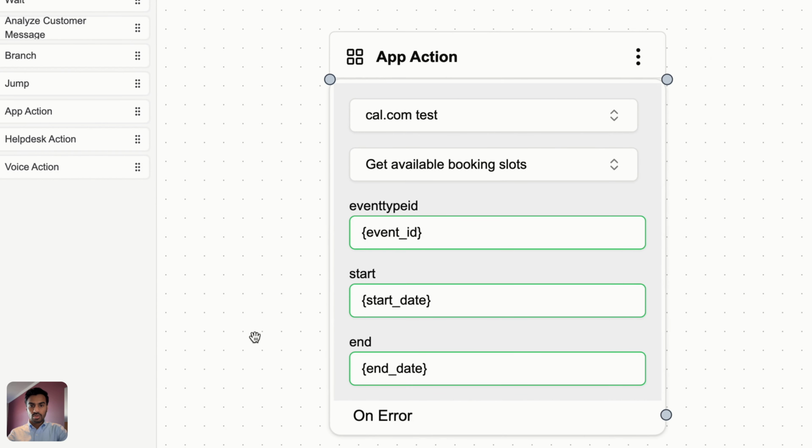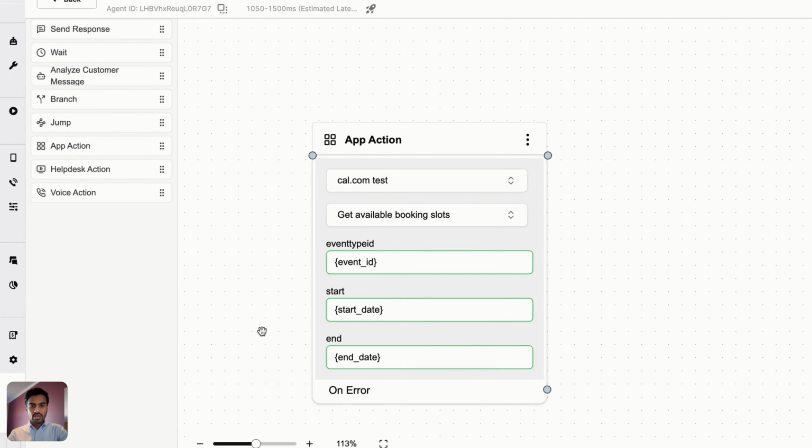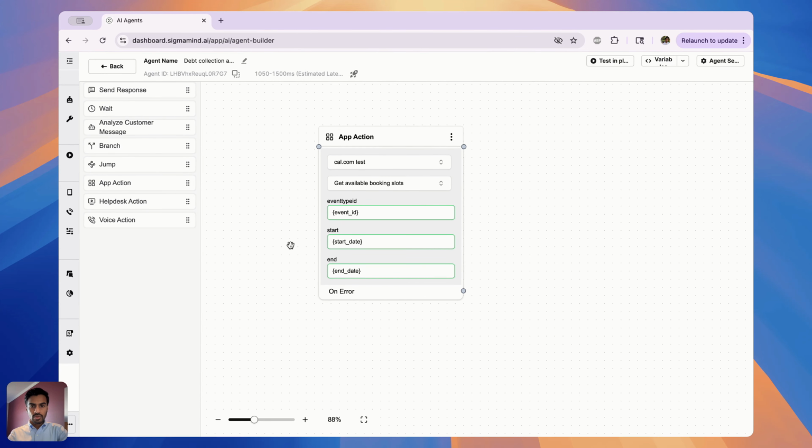So this is, as you can see, very easy to add any third-party API integrations and to use it in your agent builder.